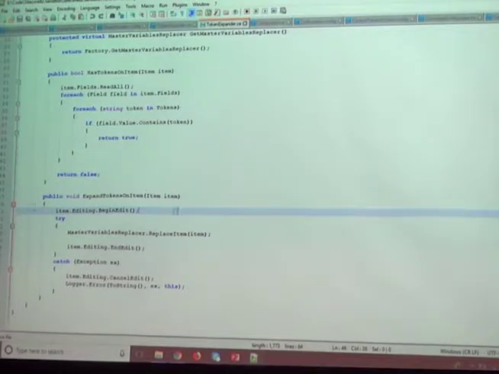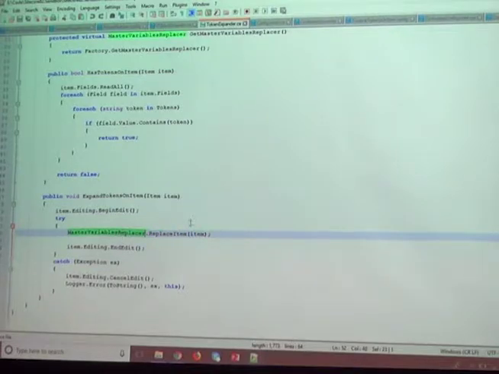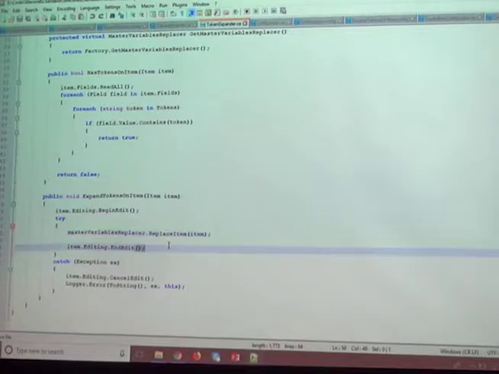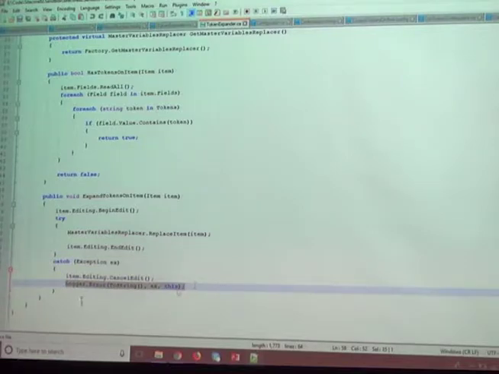So I put the item in editing mode. I pass it to the master variables replacer class method to expand tokens. And then I end the edit. If there's an exception, I cancel the edit, and then I log the exception into the Sitecore log using the base log.